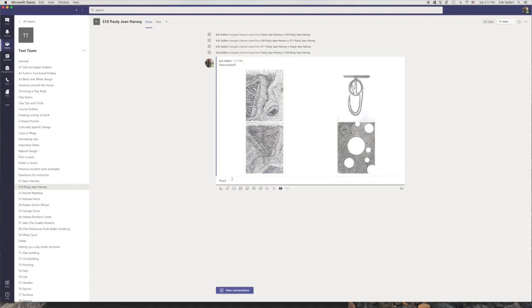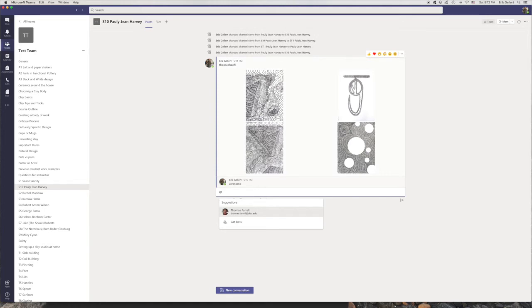And I can write a reply to someone. If I write a reply about these, I could say "awesome," which is everyone's favorite word, right? Or I can type @ and then, say, Polly Jean Harvey, who's the student here. It's not a real student, it's someone I made up. But if she were the student, I could type her name and she would get a notification. Otherwise, she's not going to see that she got a reply in her email notifications. So always remember that. You have to type @ and then the person's name if you really, really want them to see something. Otherwise, they may overlook it.